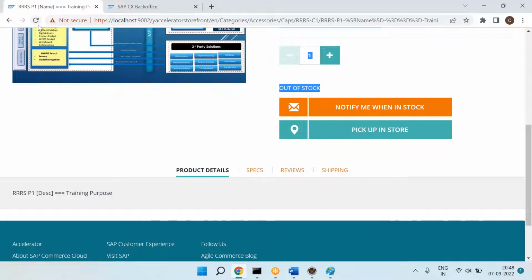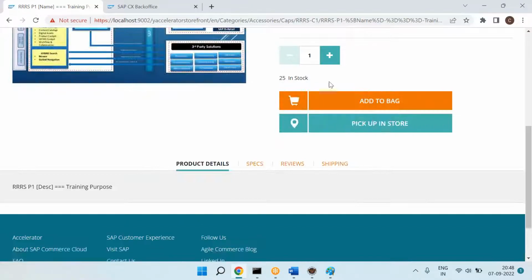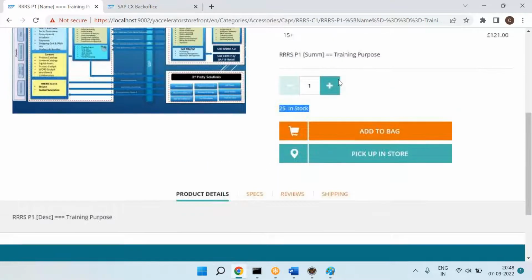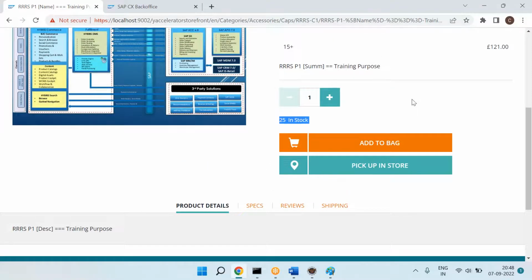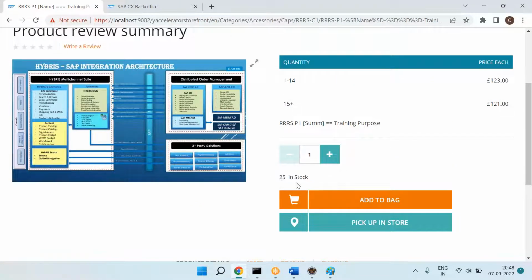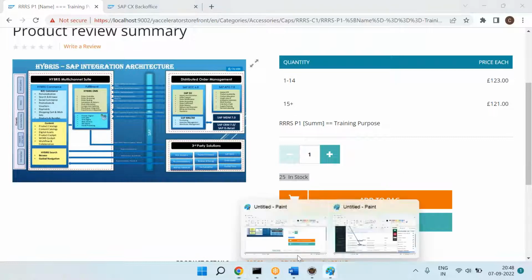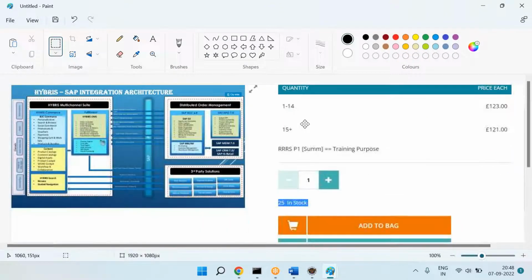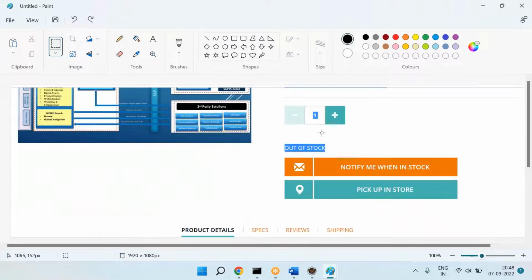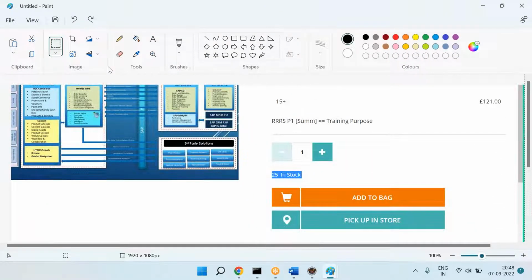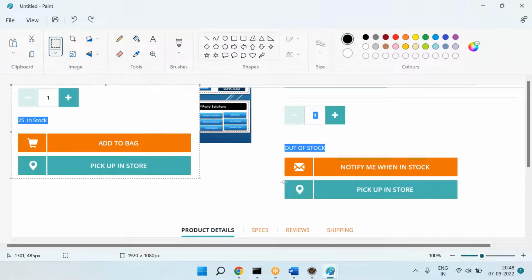Now come here and observe here, please. Refresh it. Am I getting the quantity? Yes. So therefore, there are 25 stock available. Now let's observe one more feature. Earlier no stock, but now stock is coming.